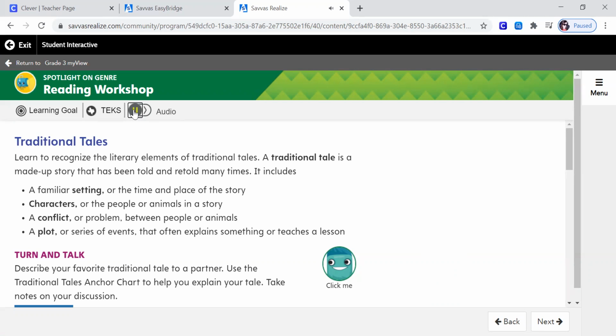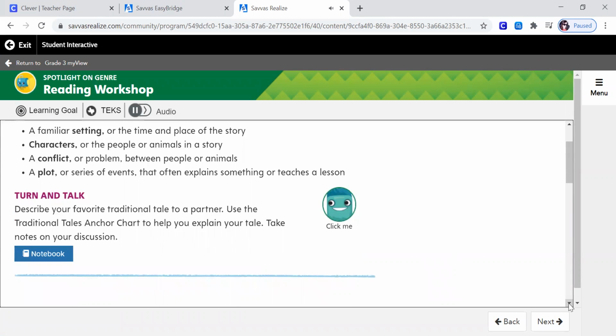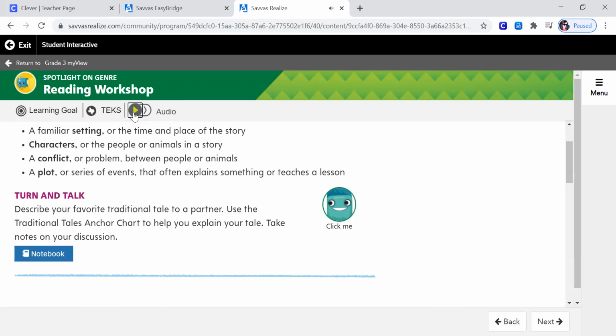Learn to recognize the literary elements of traditional tales. A traditional tale is a made-up story that has been told and retold many times. It includes a familiar setting, or the time and place of the story, characters, or the people or animals in a story, a conflict or problem between people or animals, a plot, or series of events that often explain something or teaches a lesson. Turn and talk. Describe your favorite traditional tale to a partner. Use the Traditional Tales anchor chart to help you explain your tale. Take notes on your discussion.